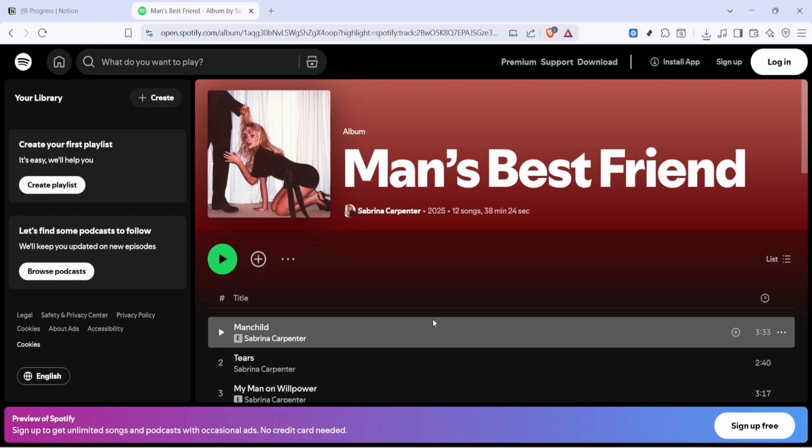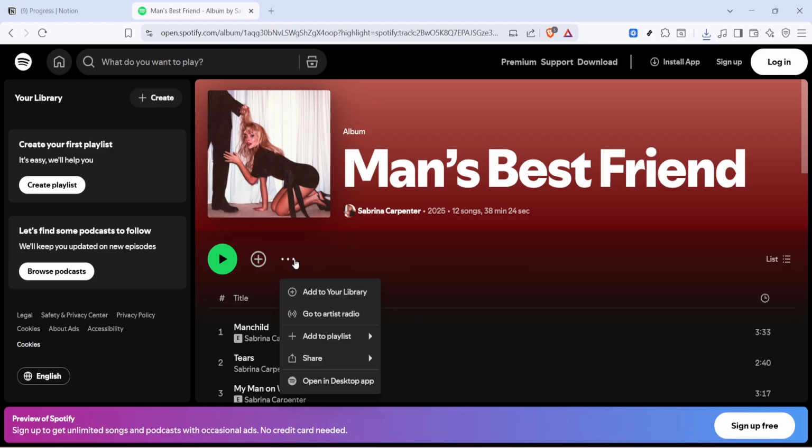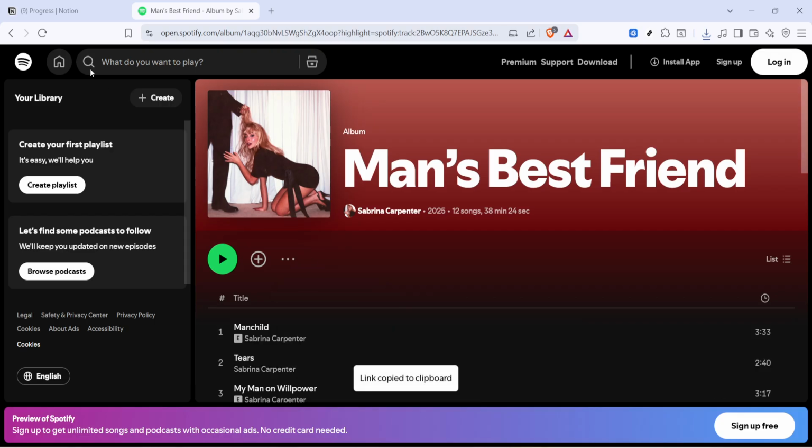Start in Spotify and choose the exact song you want to feature. Open the track so you can see its details and artwork. Next, click the three dots next to the title to open Spotify's options for that track. Move your cursor over the Share menu to reveal the sharing choices, then select Copy Link to Album. This puts the album's URL on your clipboard.